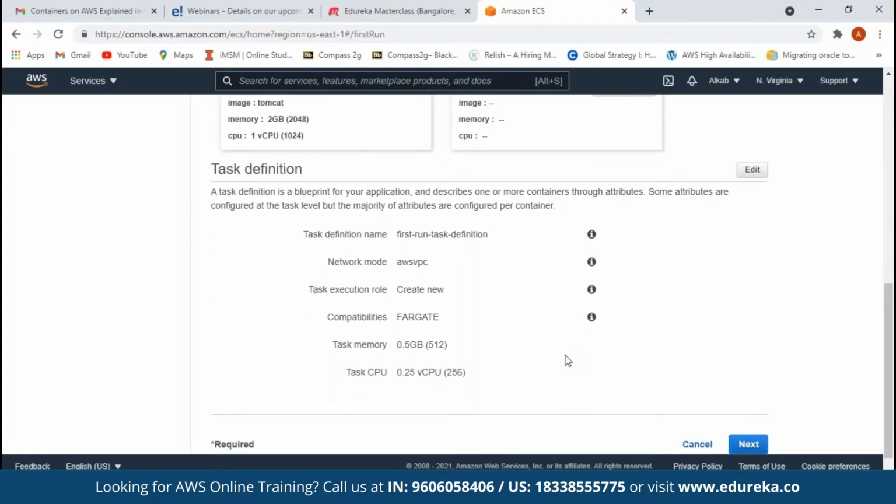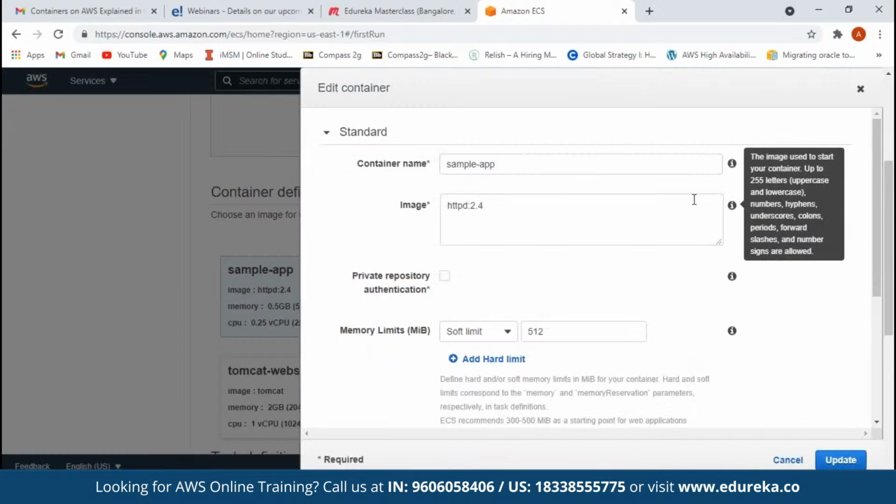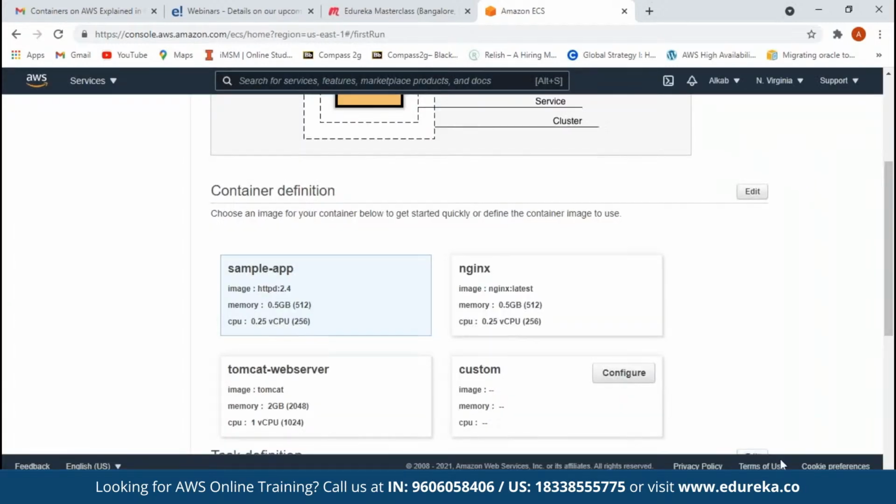Fine. And you can do editing over here. Suppose you want to make certain changes, you can just click edit, and you can change the name, you can change the image name, HTTPD, and you can set private repository authentication. Suppose you want certain authentication, you can say, okay, I want authentication with a username, password, and all those kinds of things. You can change the memory limits, like 512 to 1024 or something like that. I'll not change it right now. I'll just use it as it is.